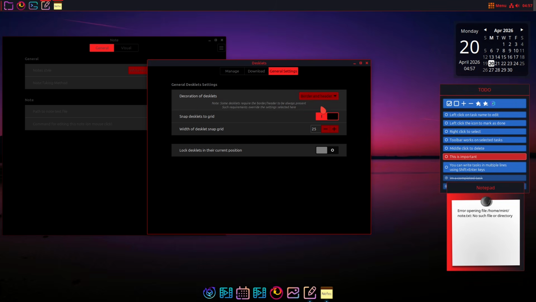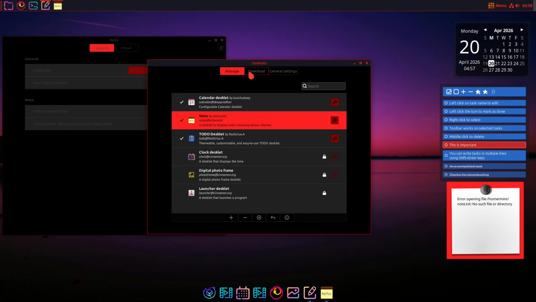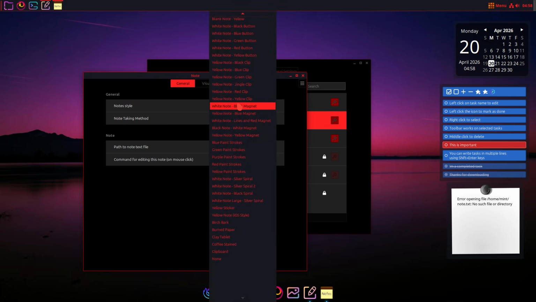That's what the Notes Desklet is for. It's a sticky note that lives on your desktop, always visible, always ready. No opening an app, no creating a new file, no saving. You just type directly onto the desktop.